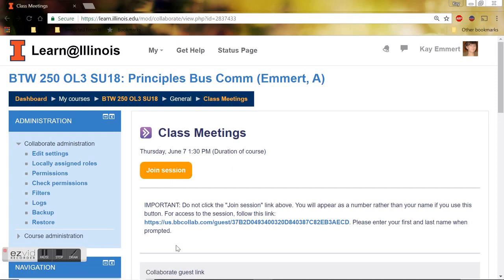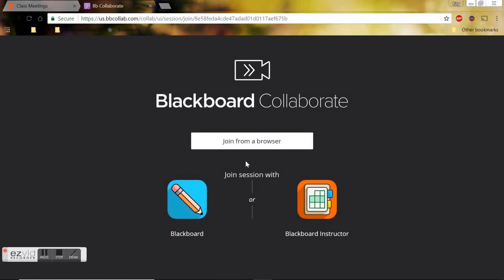Either way, whichever button you click, if you click Join Session or this link, it'll take you through all of the same steps, except this link will cue you to type in your name. I'm going to click Join Session, and this is what it'll look like regardless of which one you click. It's your loading page. Both of them will ask you to decide how you want to join, and I'm going to click Join from a browser. I am using Chrome.